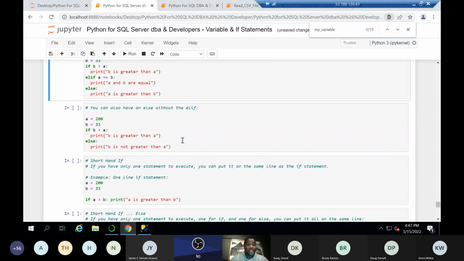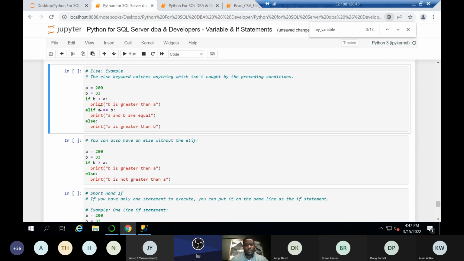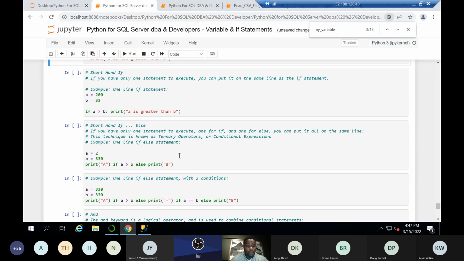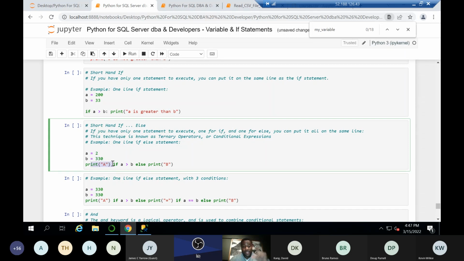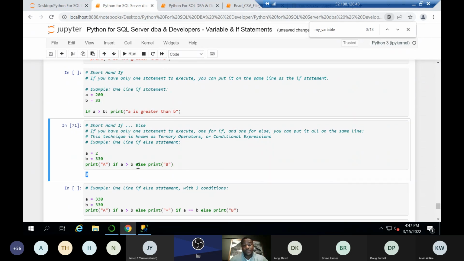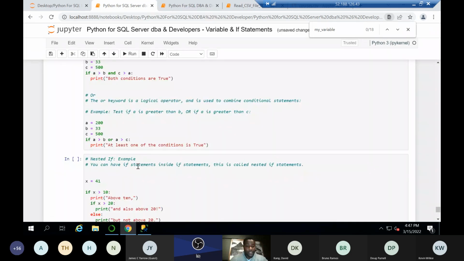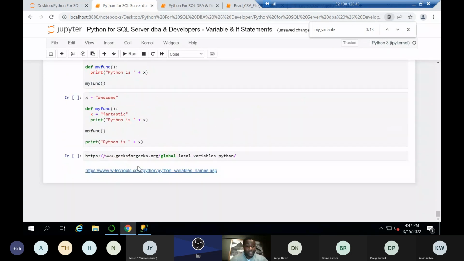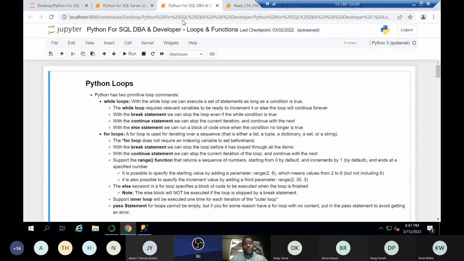Okay. And then we can do kind of complex operations like we used to do. We can even do, for example, if you're looking at A is equal to 2, B is equal to 330, I can say print A in one single line, if A is greater than B, else print B. Instead of doing it in multiple lines, I can do it this way, right? Anyway, I'm going to share this with you.